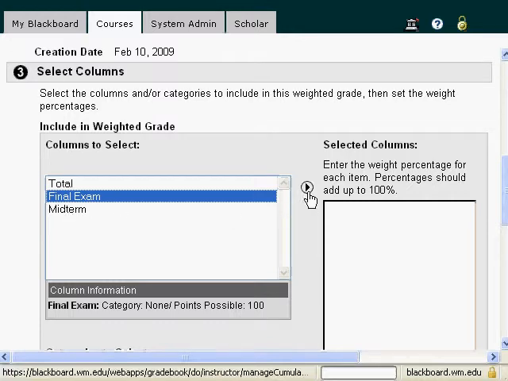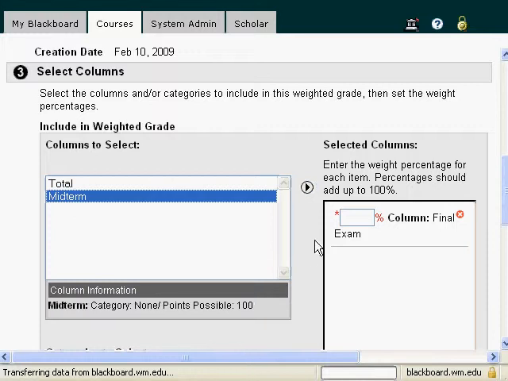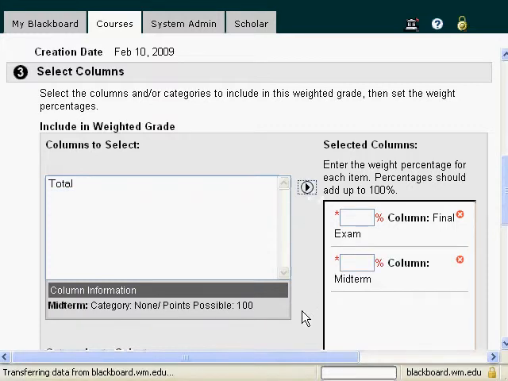So if I click on final exam, I highlight that, and if I click on the arrow button right next to that window, the final exam will appear in the selected columns area. And I can click on my midterm and do the same thing, and I will choose that as well. And I'm going to tell Blackboard that my final exam is worth 50% of the final grade, and that my midterm is worth 50% of the final grade as well.